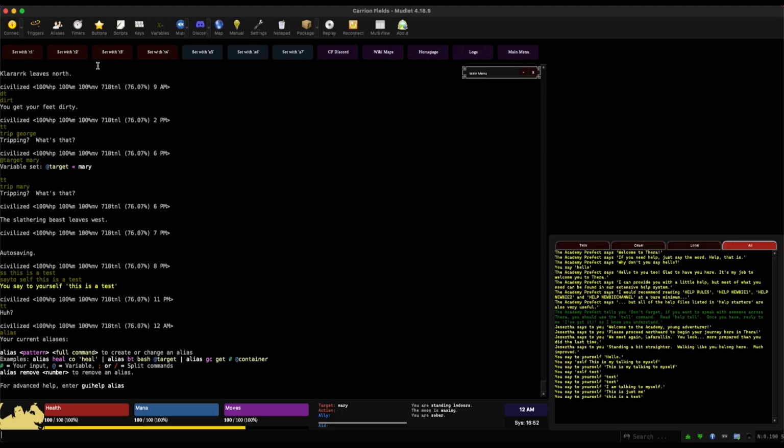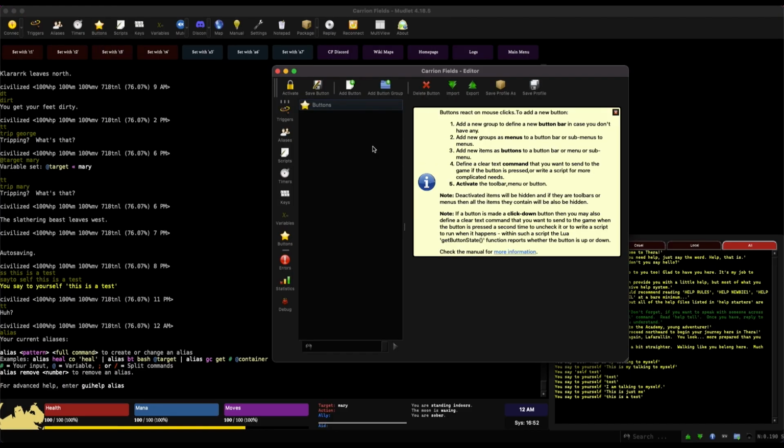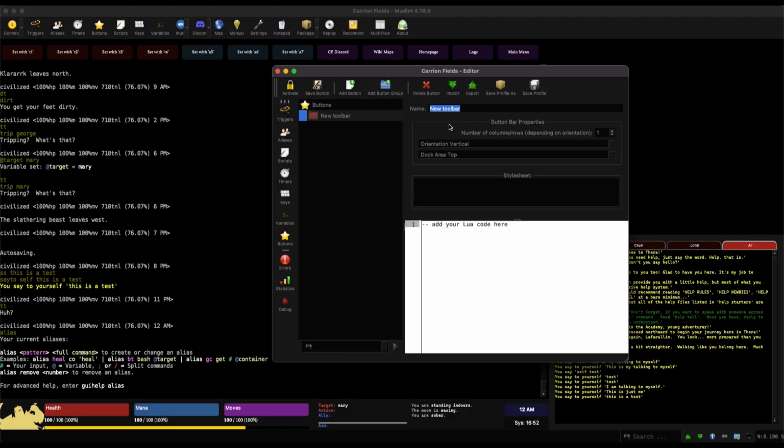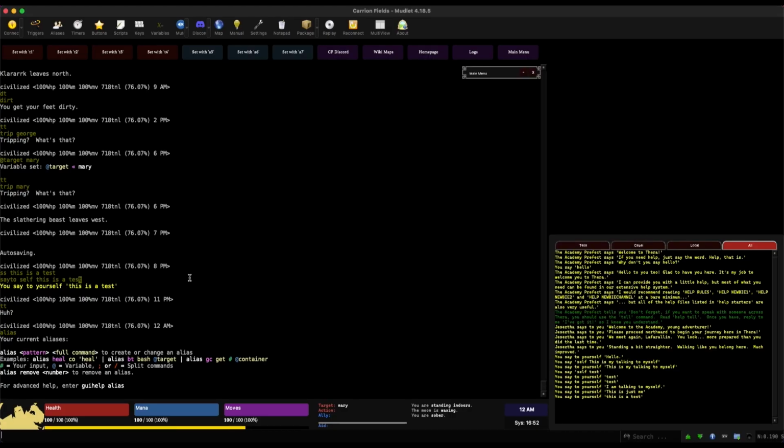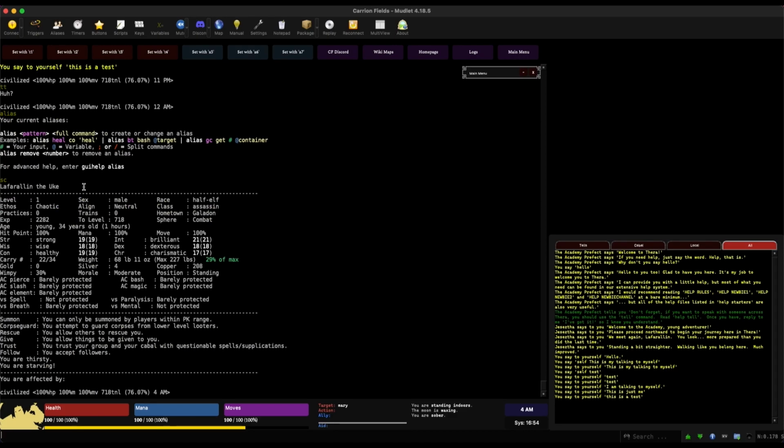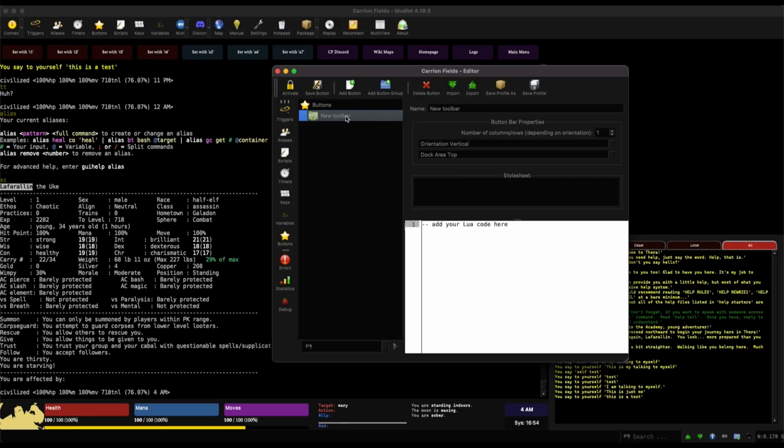So to do that, go ahead and click on Buttons above here. This will pull up the Mudlet Buttons menu. And what I like to do is I'll create two button groups. So make sure Buttons is highlighted, click Add Button Group. And I'm going to make this button group my character name, followed by the word actions.